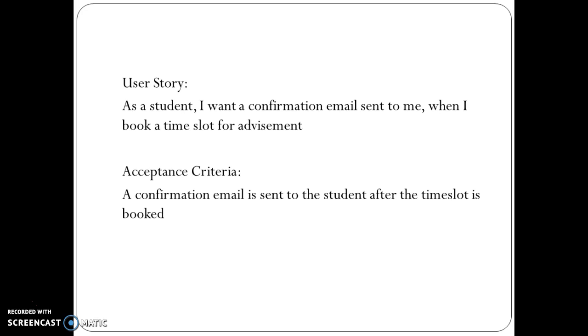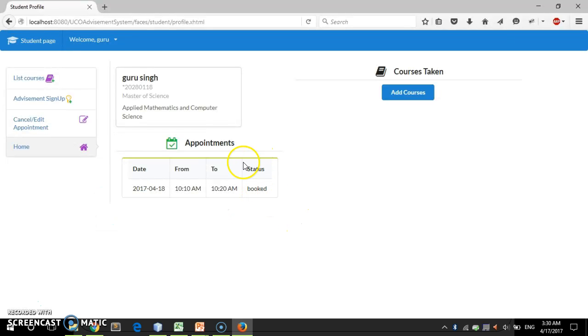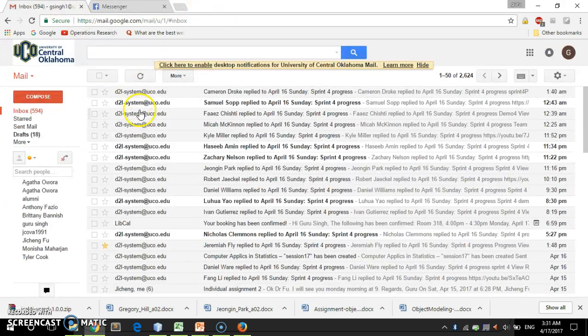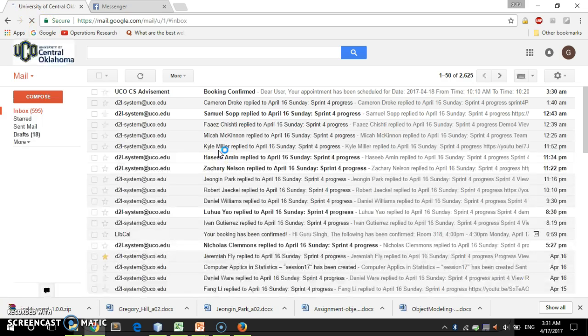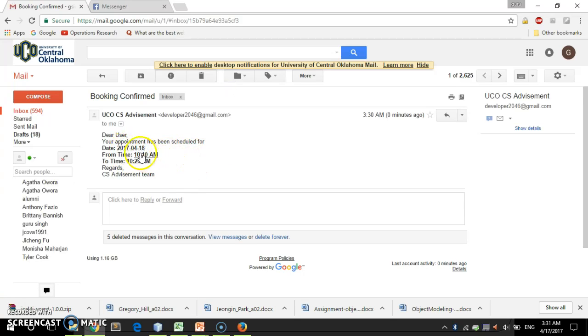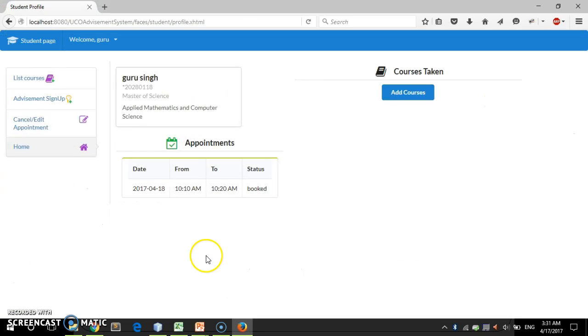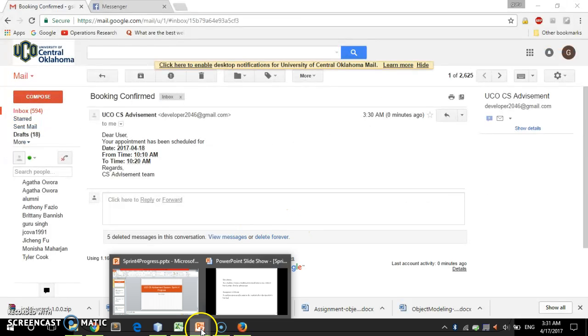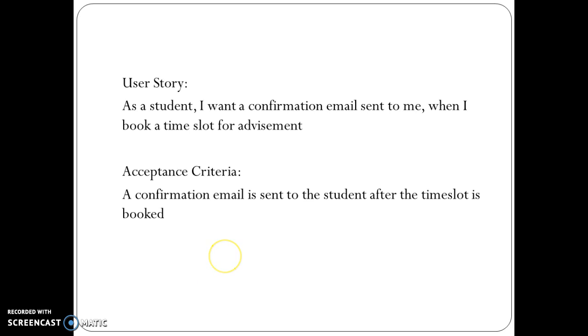As a student, I want a confirmation email sent to me when I book a time slot for advisement. Acceptance criteria: a confirmation email is sent to the student after the time slot is booked. So if you go back and open my email, and refresh this, you'll see booking confirmed at date from 10:10 to 10:20. Now let's move on to the next user story.